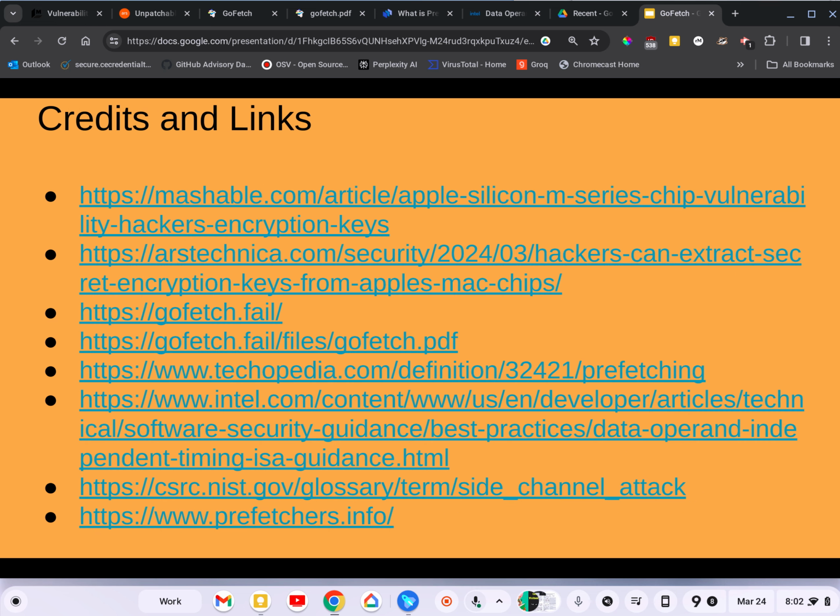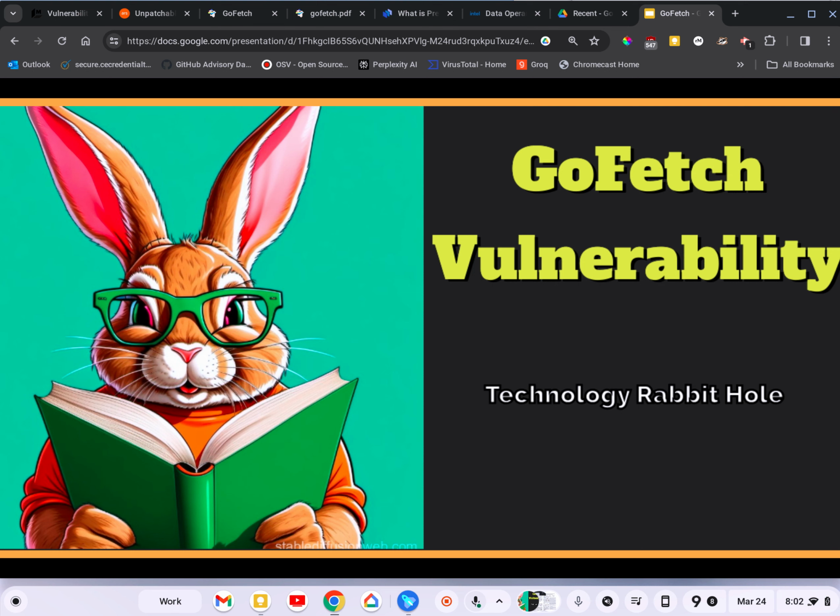Alright, so here are some of the credits from the articles that I read and the definitions. We got some from Mashable, Ars Technica, GoFetch, Techopedia, Intel, NIST, and prefetchers.info. Alright, so we're right back where we started. So let's go ahead and dive into the articles that we actually read.